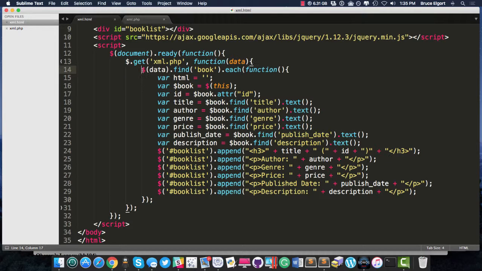And here it's calling xml.php, and the callback is this anonymous function, which is getting the data sent back. Then it's the job of my little script to do something with all that data. So what I'm doing here is using jQuery. I'm saying, take the data that you got back and use the .find method to find the key book. And then we're going to iterate through each one you find, okay? If you're not familiar with the jQuery .find function, go look it up, okay?